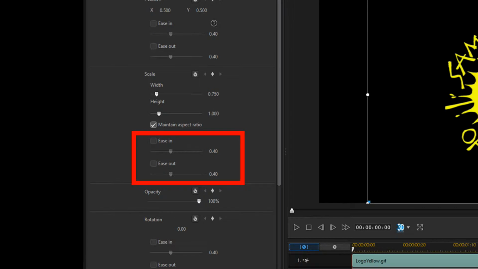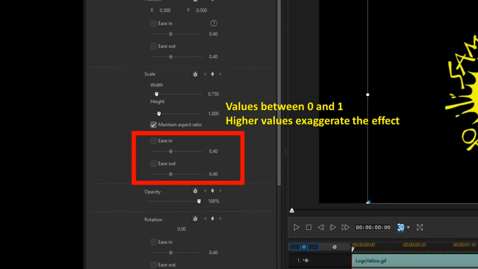Each property, except opacity, has these two slider controls designated Ease Out and Ease In. When checked, these cause the property values to change more slowly when close to the start or end of movement. The values can vary between 0 and 1. A higher value makes the effect more exaggerated.